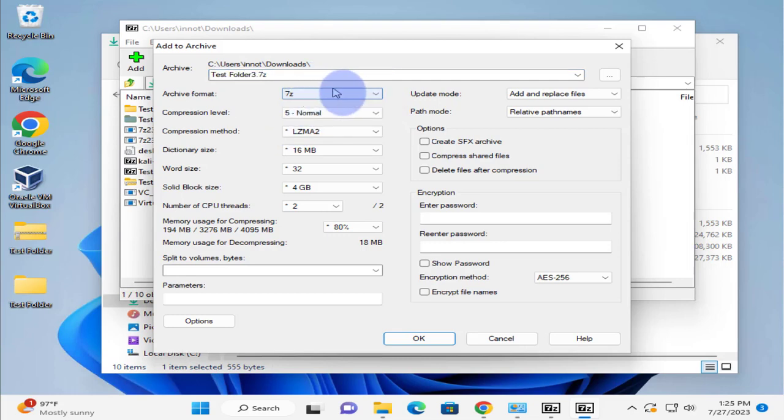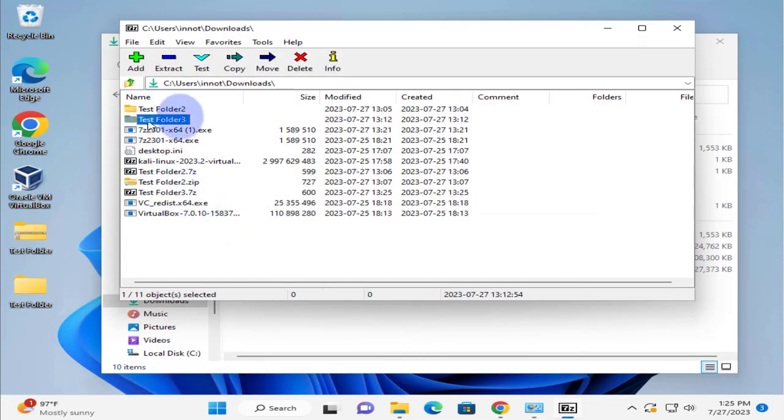For instance, if I go with 7z, that's what it is going to give the file name and the extension. You can change the name if you need to. Normally, you can just leave the defaults here. If you need to put an encryption password, you can put the password here and then click OK, and that should give us the .7z compressed file.